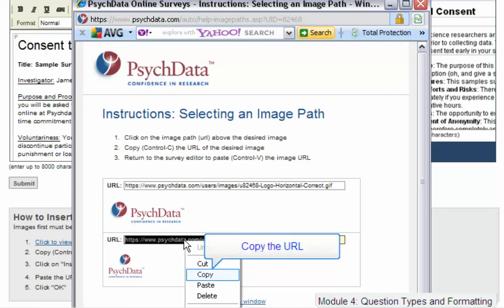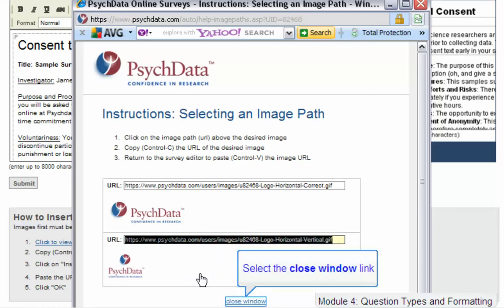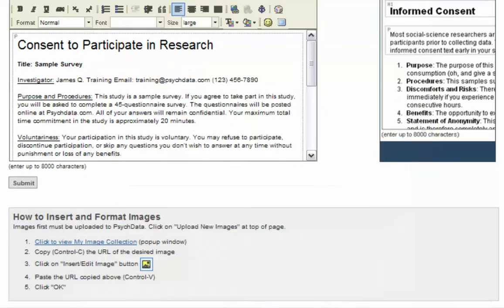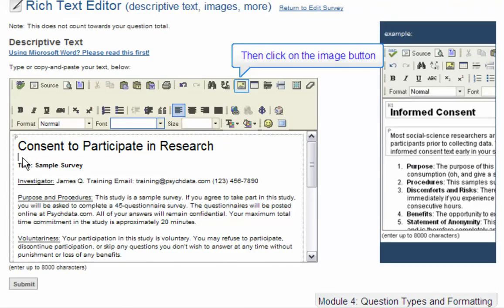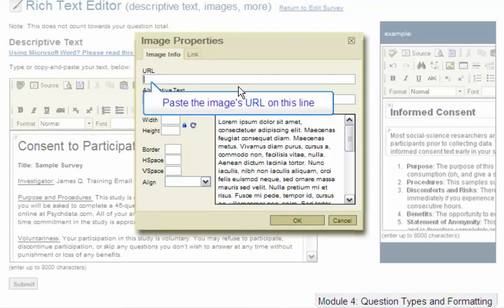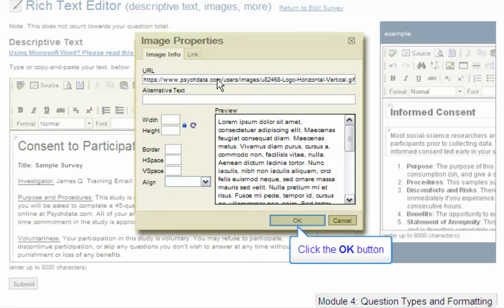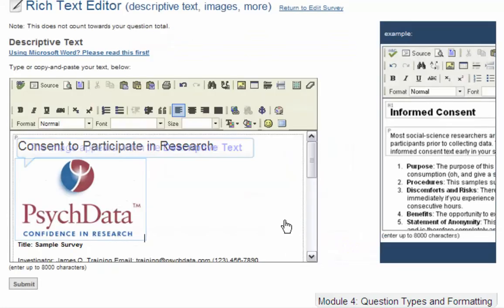Copy the URL for the image you want to insert into the survey, and click on the Close Window link. Select where you'd like to insert the image, then click on the Image button. The Image Properties box appears. Paste the image's URL on the URL line, and click OK. The image now appears within the descriptive text.